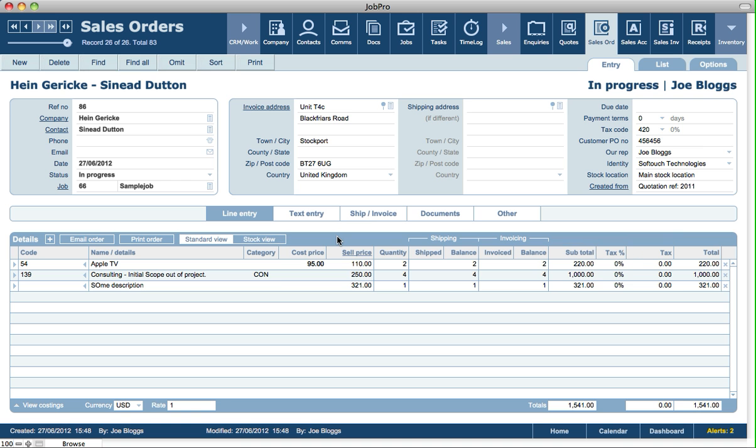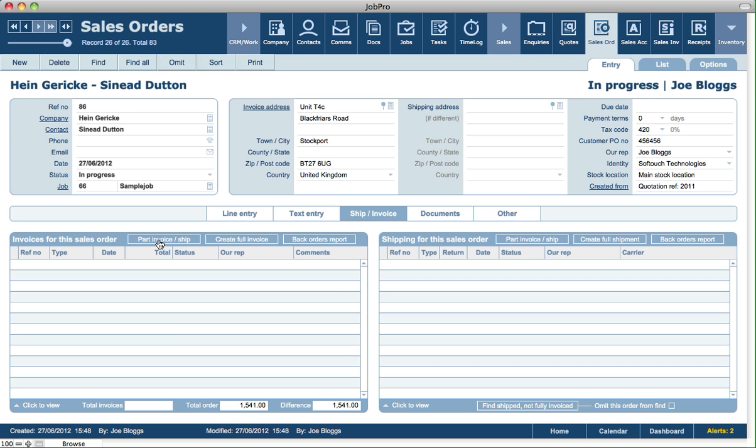But from the sales order, we can then either part or fully ship or invoice or both at the same time. So this is where the flow of information from module to module happens, and sales orders pushes the next level of the data onto either shipping or invoicing, or you can create both at the same time. So one way of doing that is literally to click into the shipping and invoice tab, and you can create a part invoice and ship, or create a full invoice, or you could do a full shipment from here as well. So let's just do a part invoice and ship.